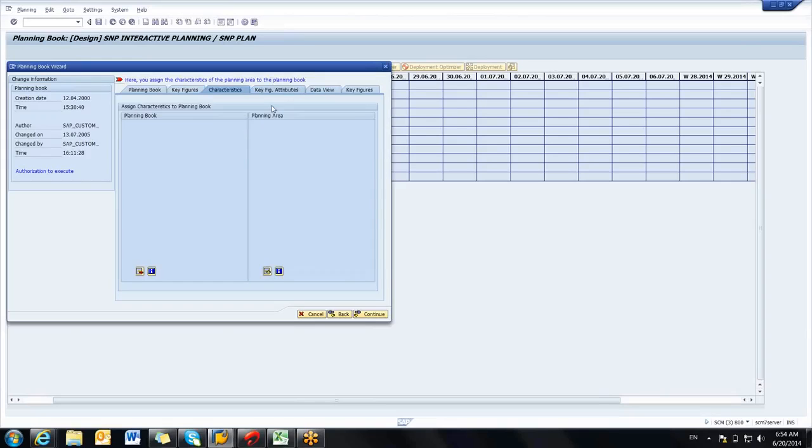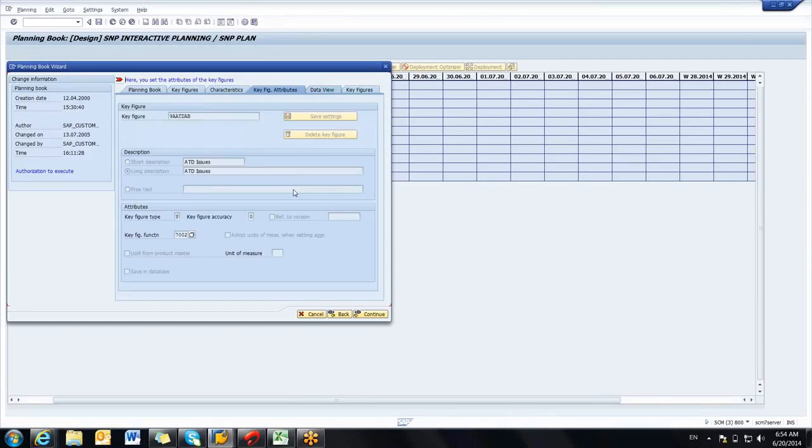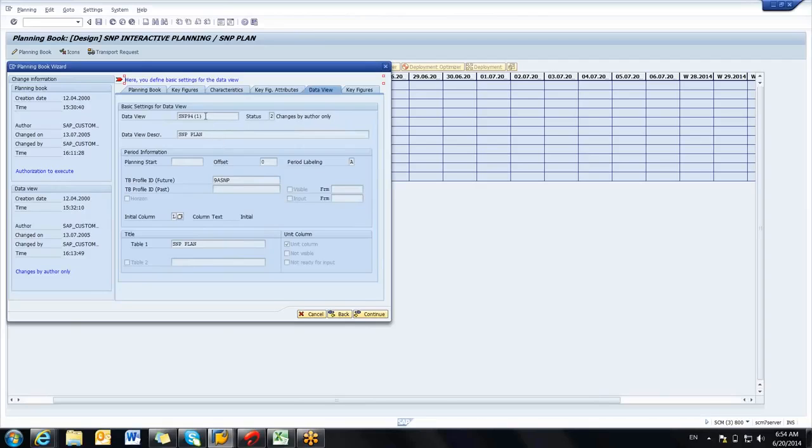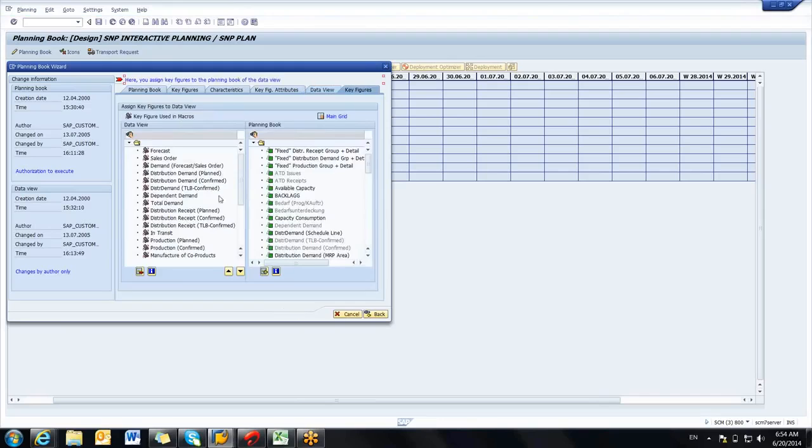This key figure tab I will explain later. This one is the data view. Here you just give the data view name, a data view description, and the time profile. The time profile defines how you want to view the data, whether in a daily bucket or a weekly bucket. Again, you will add different key figures into the data view. We already added them into the planning book, and again we are adding them to the data view.